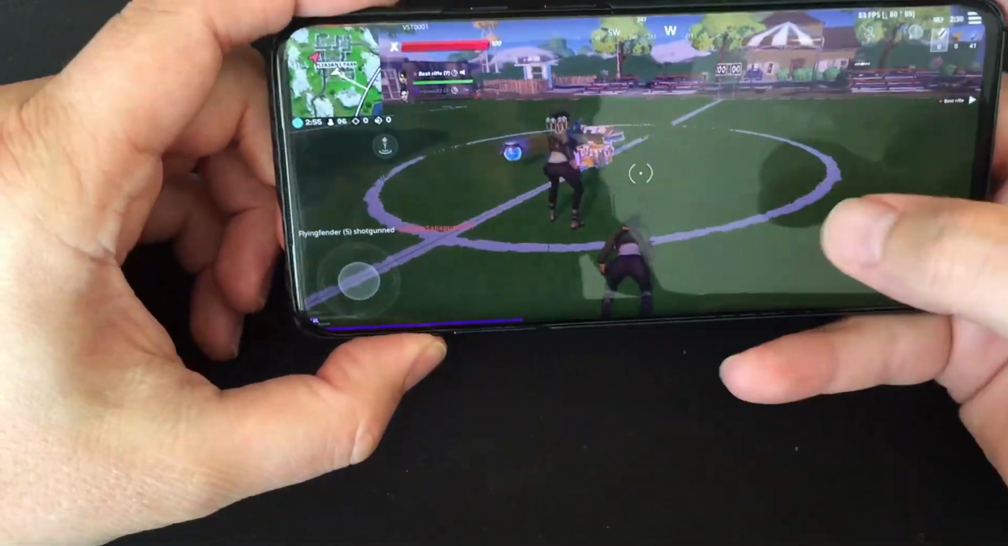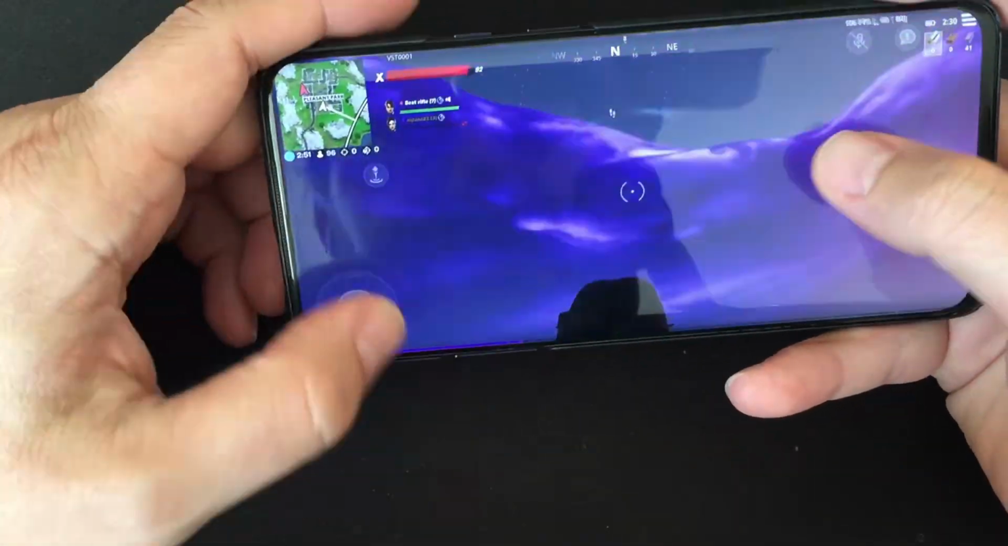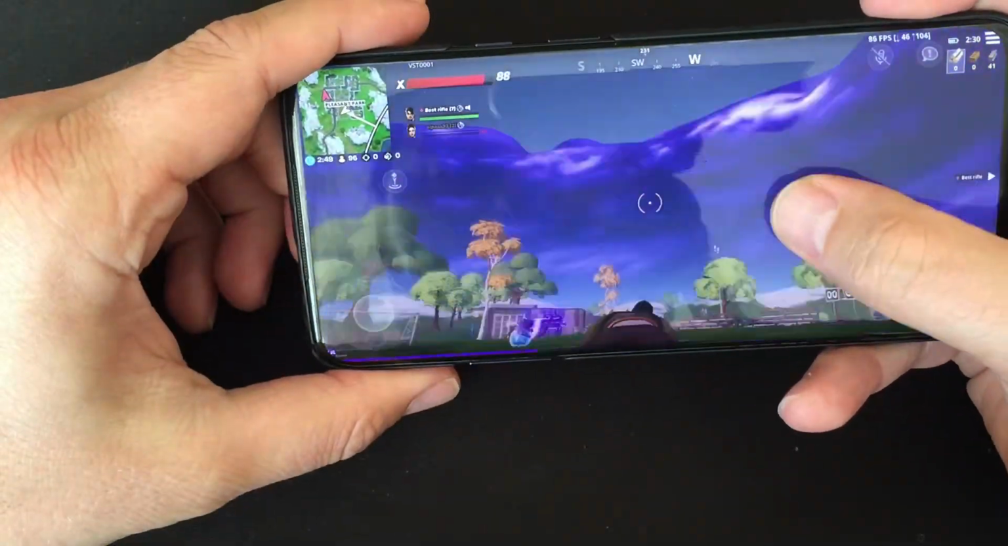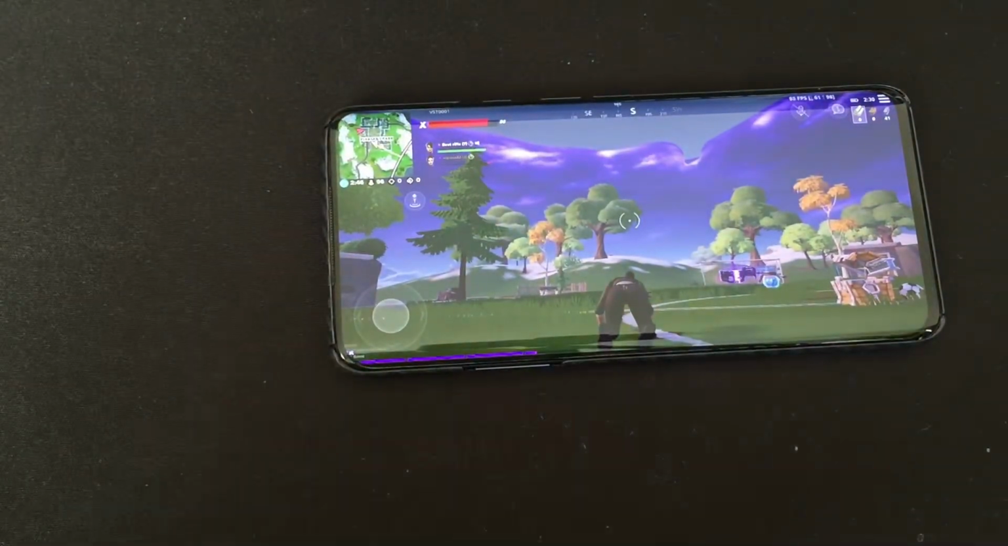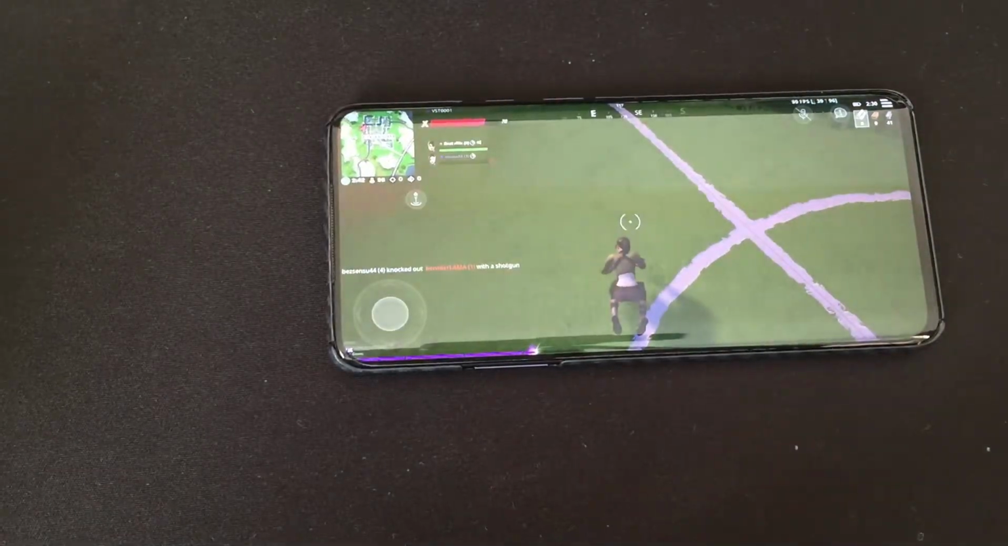Okay, guys, I'm dead. All right, now I'm back. While I was hitting the car, I think we got a frame drop. Yeah, but guys, this is Fortnite, so if you want to play it on the OnePlus 7 Pro, I say it's totally playable. I hope you like the video.